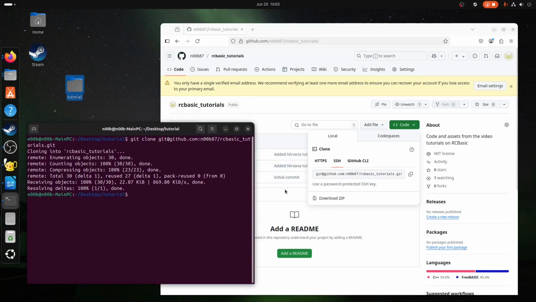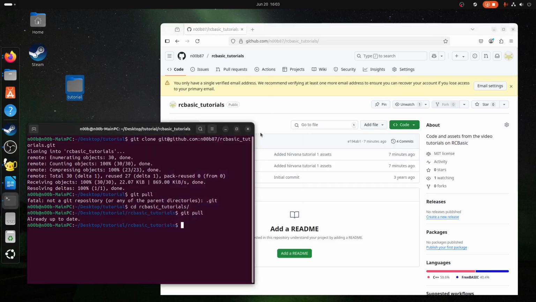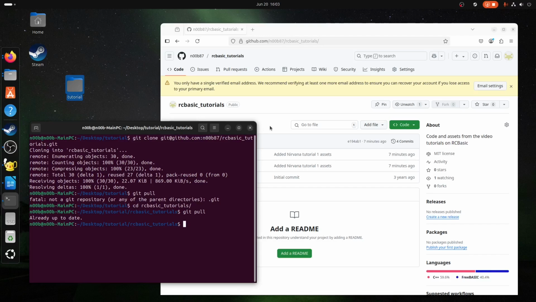But for future tutorials, I'll be adding assets to this repo as well. So for future tutorials, you could just type in git pull in the folder, and it'll pull any changes. Well, yeah, I have to be in the folder, and then I could just do git pull, and it'll pull down any future changes. But you can just keep on clicking that download zip button every time too. So now that we have that downloaded, we will come back to that in a second.